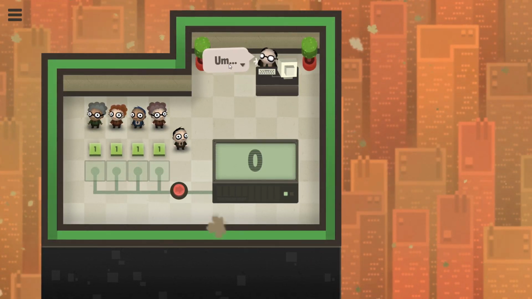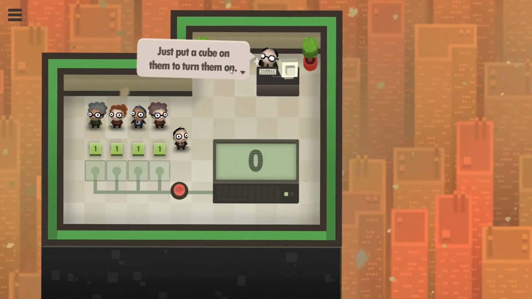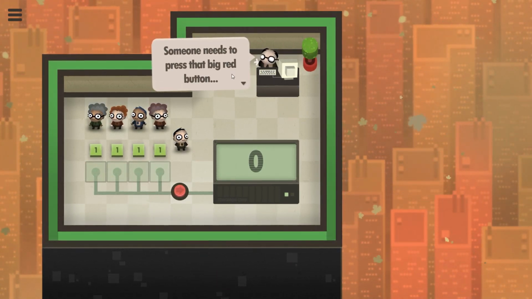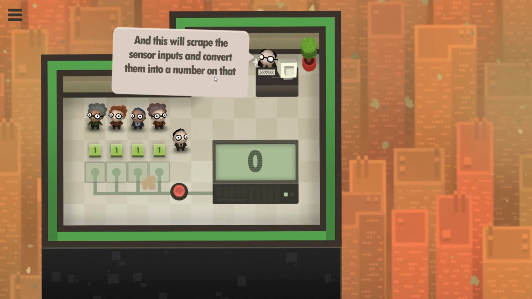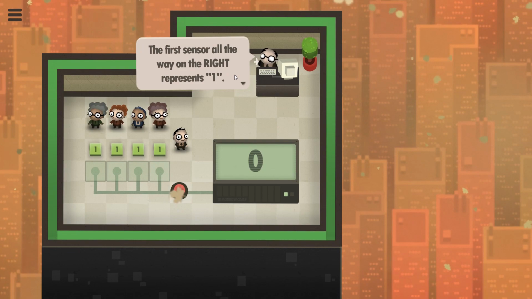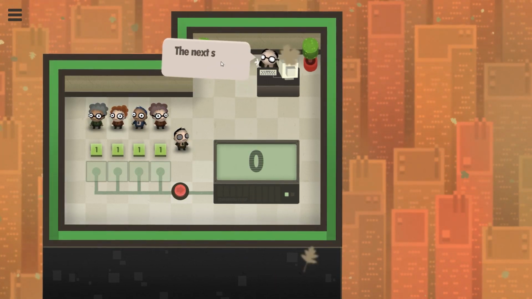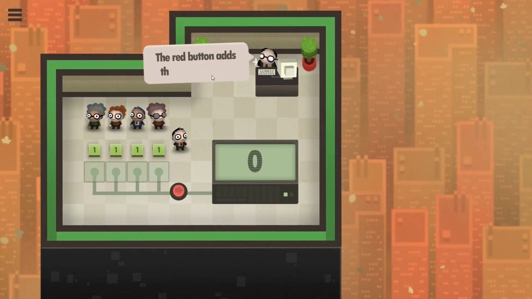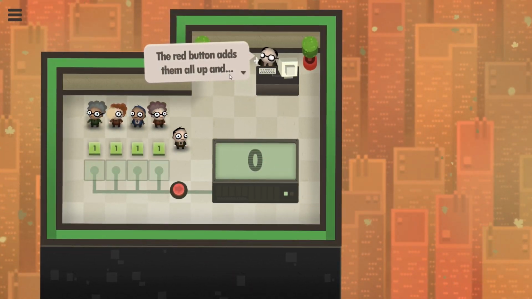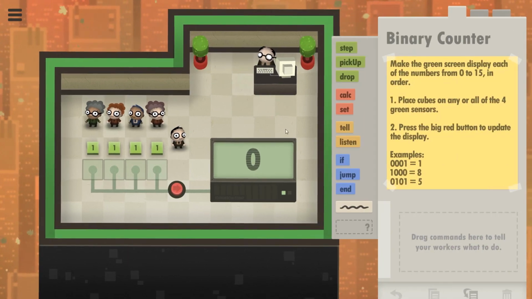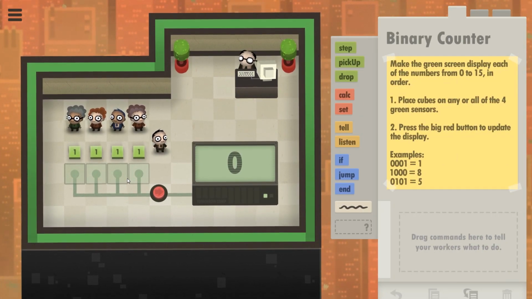How do you use those sensors? Just put a cube on them to turn them on. When you have the sensor inputs set up how you like them, someone needs to press that big red button, and this will scrape the sensor inputs and convert them into a number on that big screen. The first sensor all the way on the right represents 1, the next sensor represents 2, then 4, and then 8. The red button adds them all up, and blam, displays it on that green screen. It's also simple. Okay, cool.